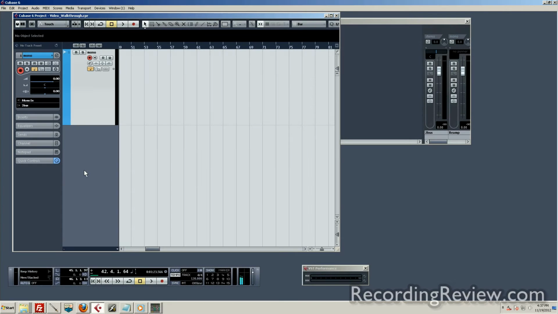All right, I've got a real quick tutorial here for you guys on how to set up Addictive Drums with the multiple outputs. Unless you're a complete noob, this is how you're probably going to want to do it.